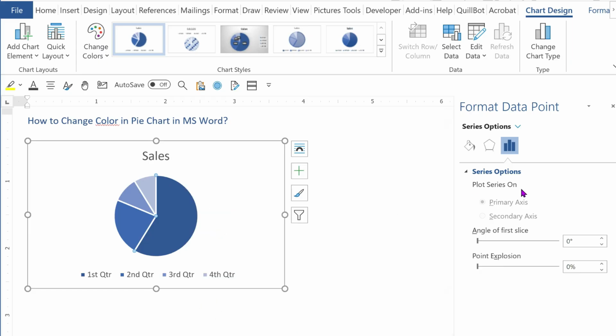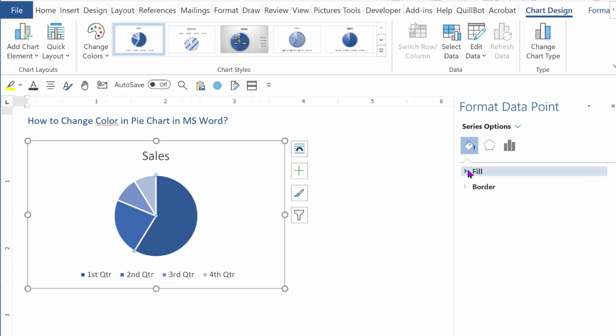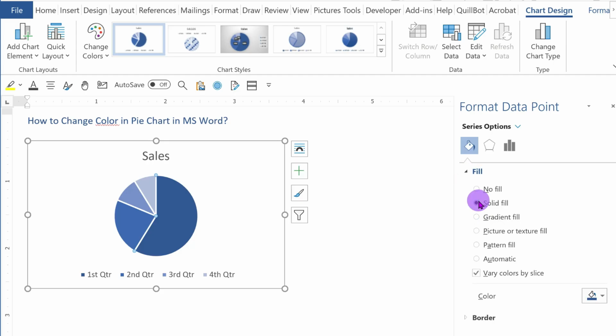A sidebar will open on the right side of your screen. In the sidebar you need to click on the Fill and Line icon. It looks like a spilling paint bucket. Expand the Fill section, select Solid fill, and in the color bucket you need to choose your desired color, for example this red one, and here you can see that.